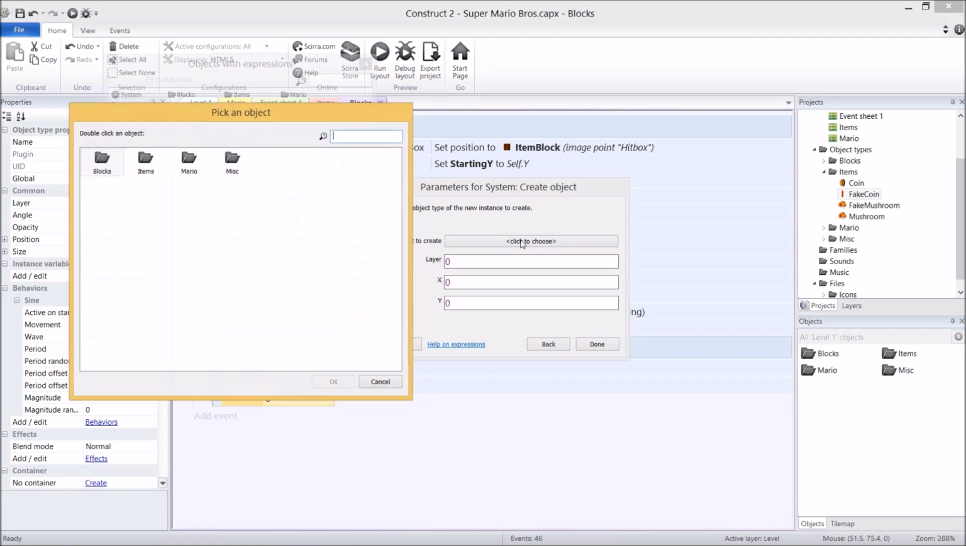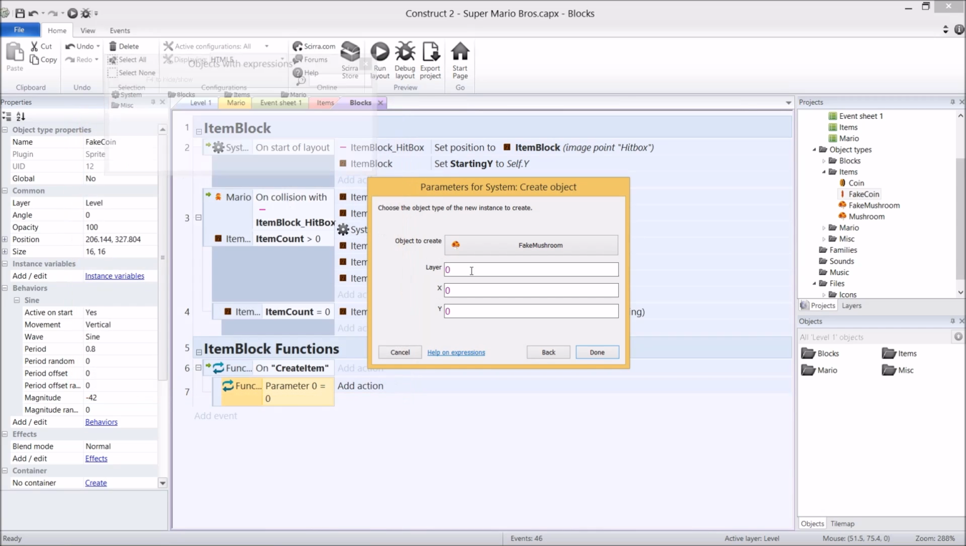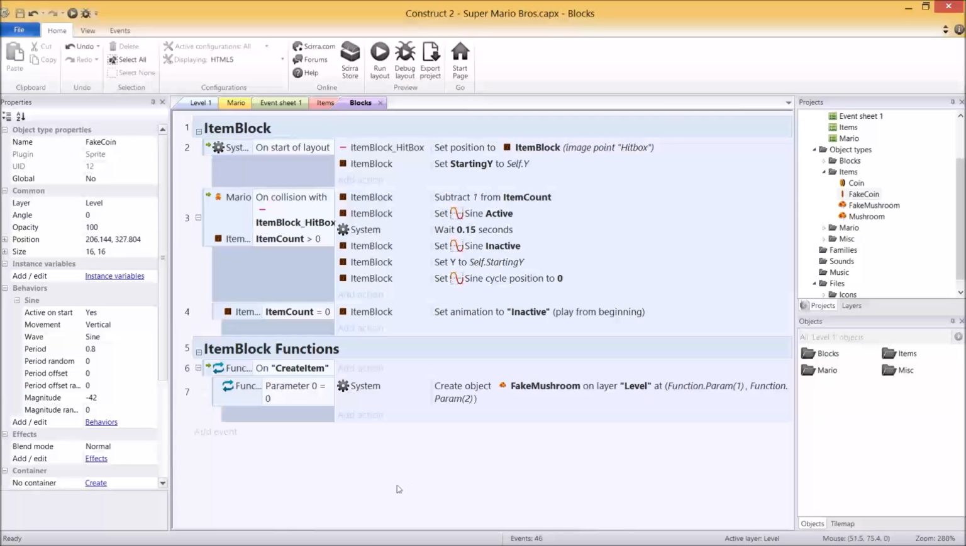The object we're going to create is the fake mushroom, not the AFIC mushroom, fake. The layer we're going to create it on is level. The X position is going to be the second value or the second parameter of our functions. And to access that is function.param1. That's the second value. The Y position is going to be param2. And that's the third parameter we're going to send it.